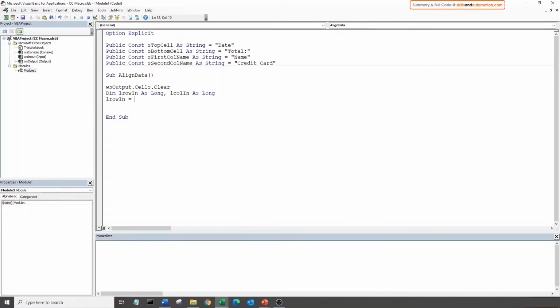Let's assign the last row number to our row variable. UsedRange is a property of the worksheet. We'll grab the last row using its index number, which is nothing but the count of total rows in that used range. So I'll just copy this and just count these. And once we have the index number of the last row, we can grab its row number. And the last column is the exact same, but just using columns.